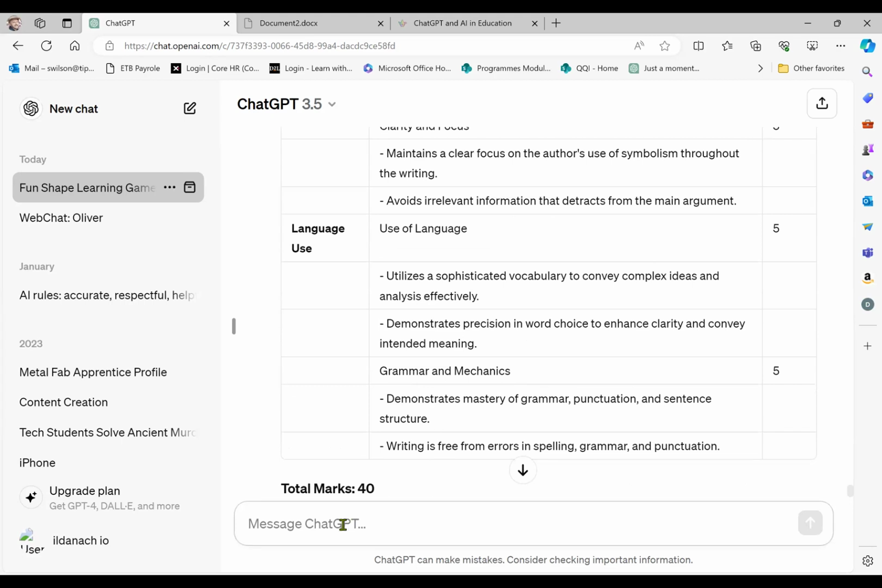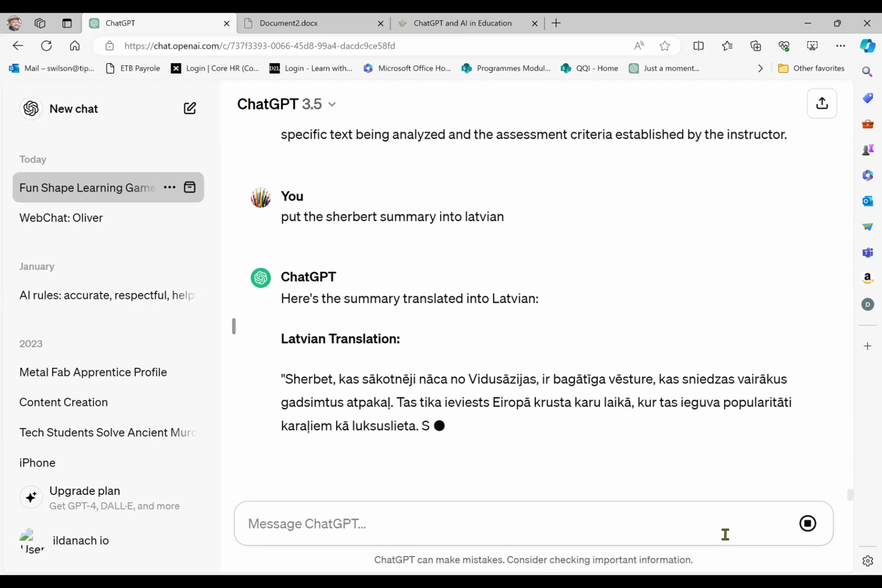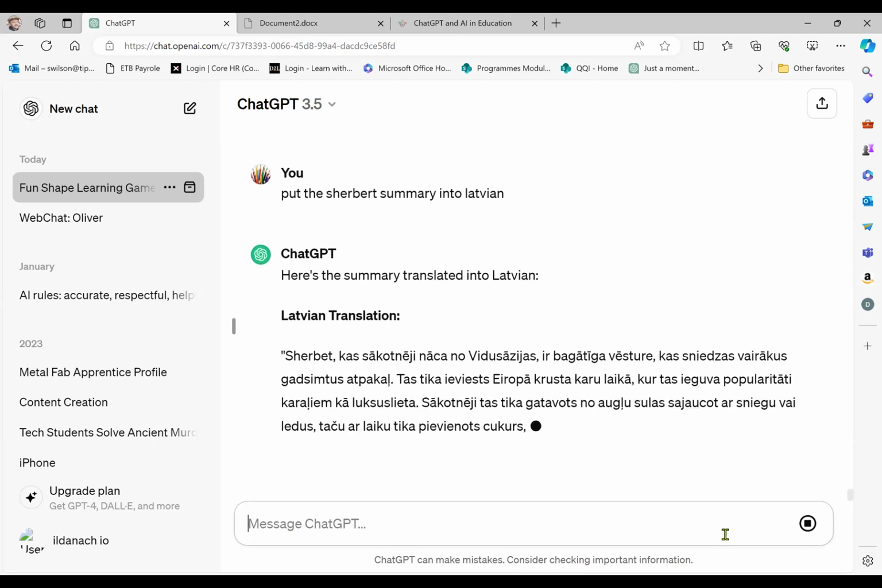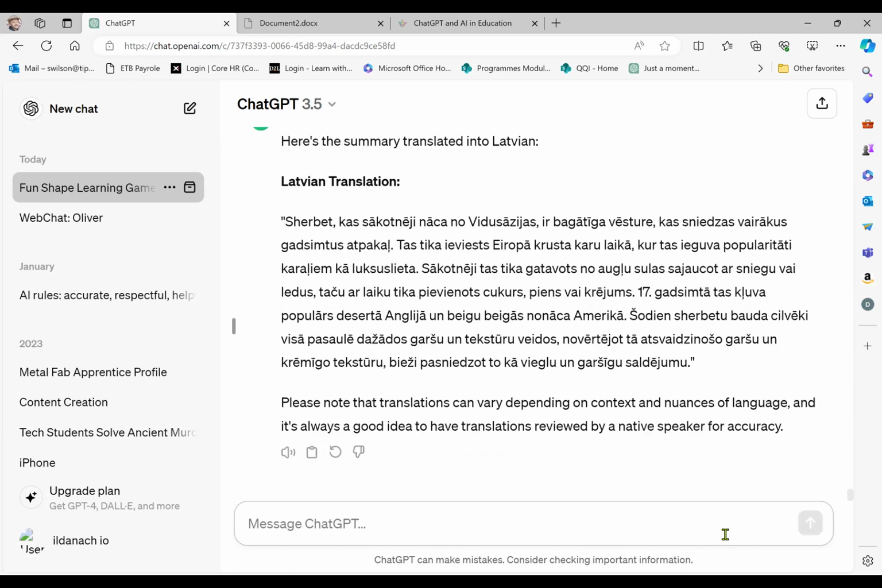Now, of course, someone was asking about language as well. So let's put the Sherbet summary into Latvian, just to show that it can do it. There you go. Now, anyone on the call who has native Latvian language ready to go, you can tell me how accurate that is.